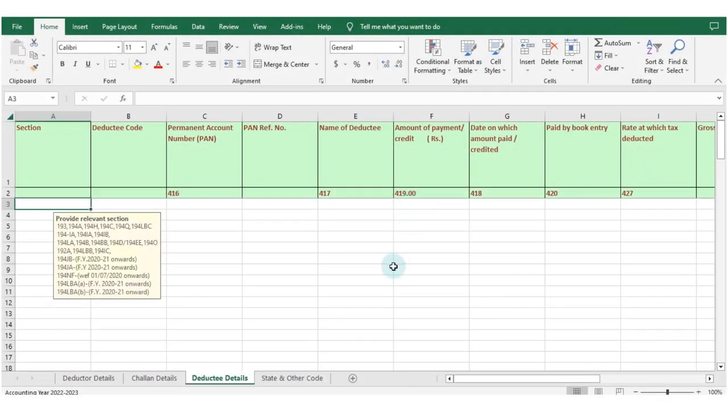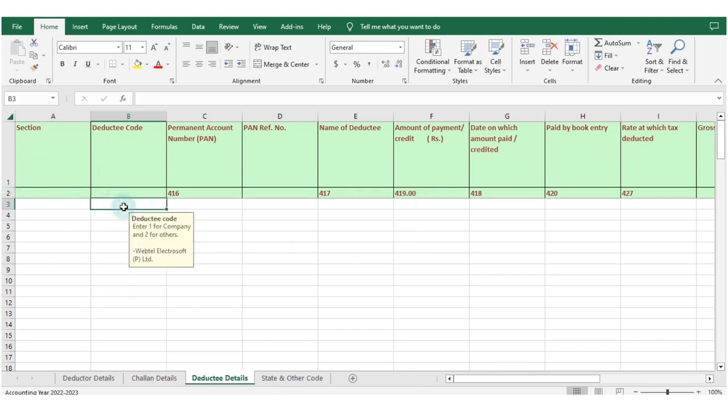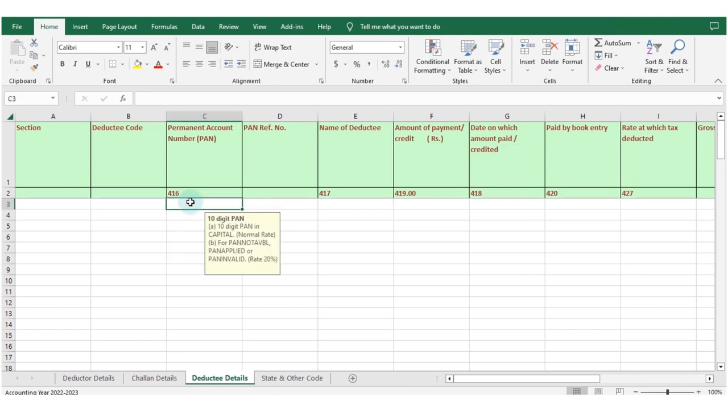For entering the deductee details, you need the section code and the deductee code. For example, if you have deducted the TDS of a company, then you need to enter 1 in this column, otherwise you can enter 2 in other cases. Like if you have deducted the TDS of an individual, then you need to enter 2 in this column. Then you need to enter the PAN number of your deductee. If the PAN is not available, then you need to write PANNOTAVBL, or PAN applied, or PAN invalid.